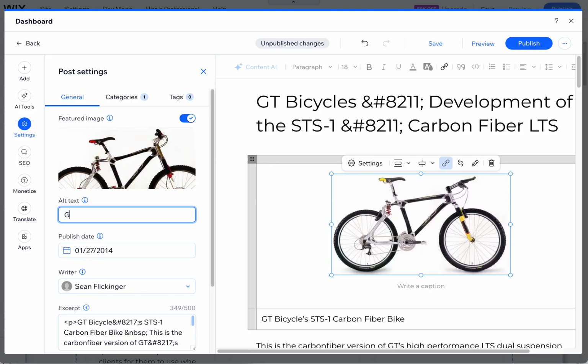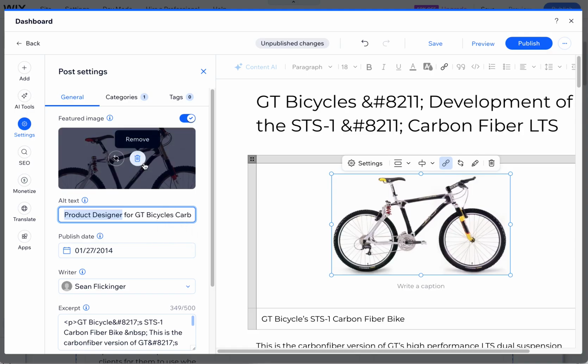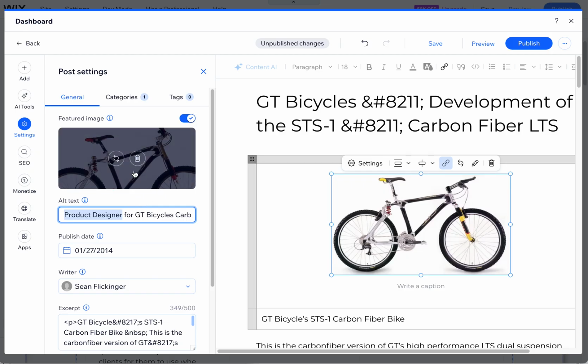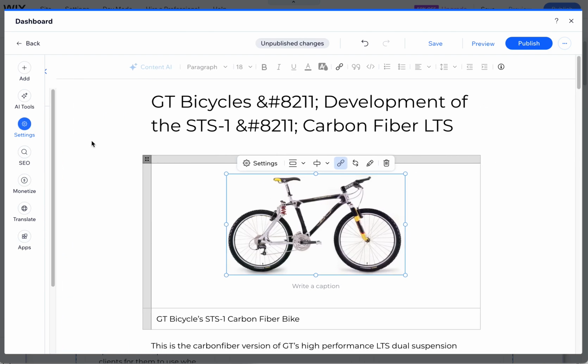And in this too we can put your alt text, and you can say something like product design or product designer for GT bicycles, carbon fiber bike or something like that. I always like to include good keywords like product designer or industrial product design or whatever, and then a little bit more to describe exactly what that image is. And that way you can control what image is showing up. So just something to note that it's not pulling every image that you had in your WordPress. Those featured images are not getting pulled over. So if you want to change them, this is where you do it. And that's also under settings.